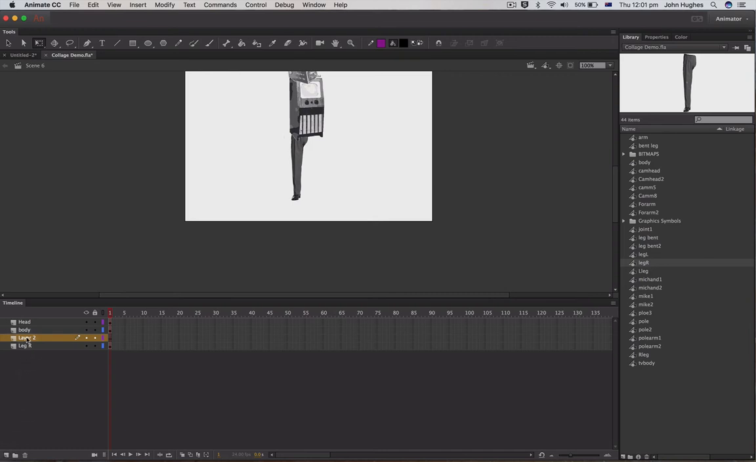Select a new layer, double click it, leg left, and I've named them more or less how I want them. Leg left. Move the rotation point first and hold the shift key down and shrink it down to size. A little bit of mouse control issue there.